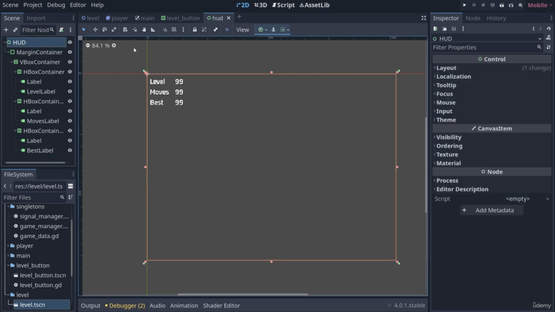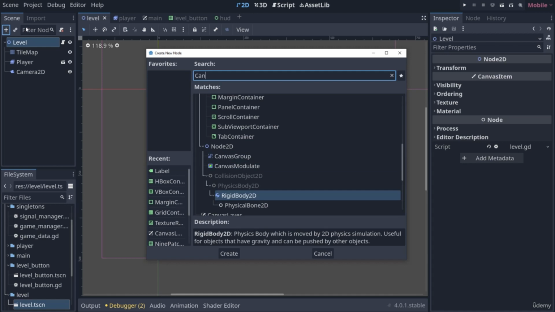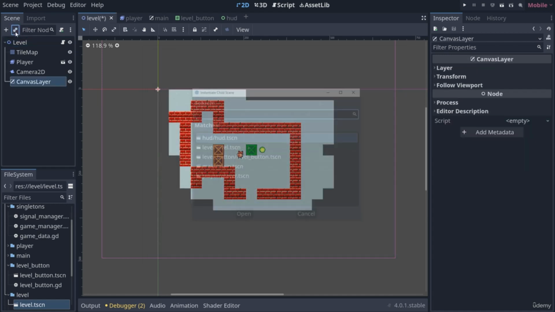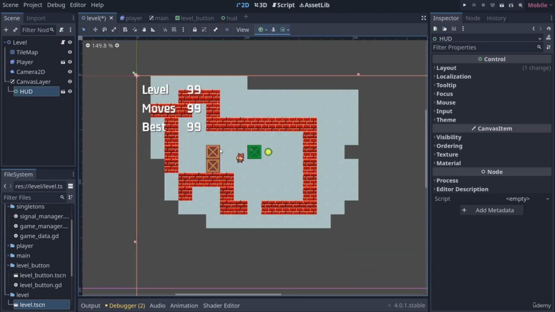Next, what we can do is we can actually display this inside the level. So we'll go into level and we'll add in a new canvas layer. And on this canvas layer, we can instantiate then our HUD. So hopefully our HUD has appeared on the game there, and it has.